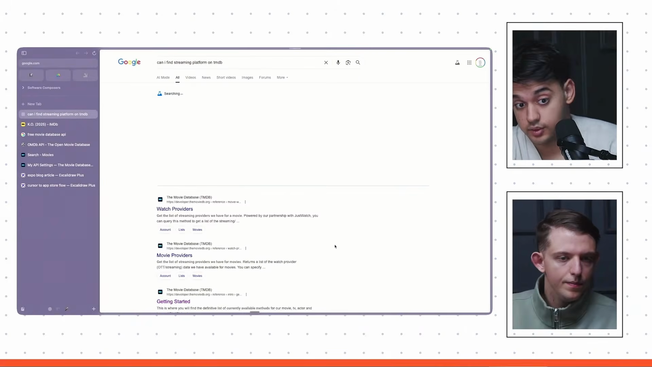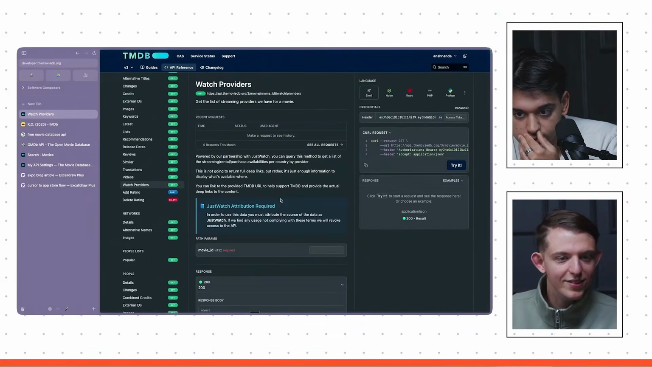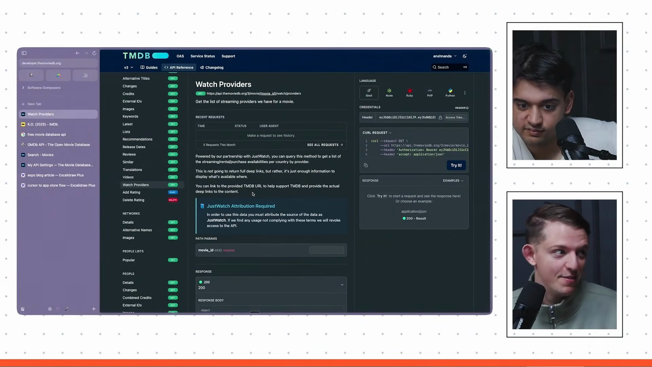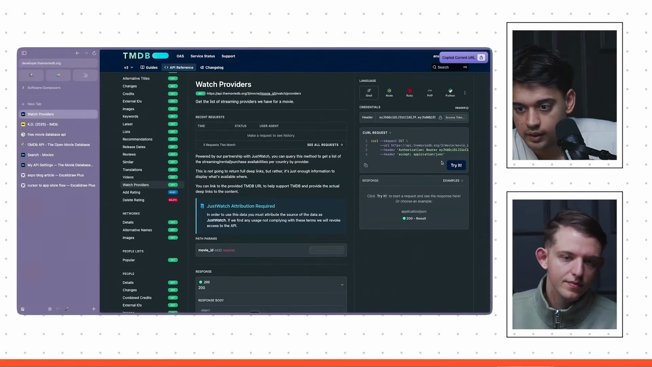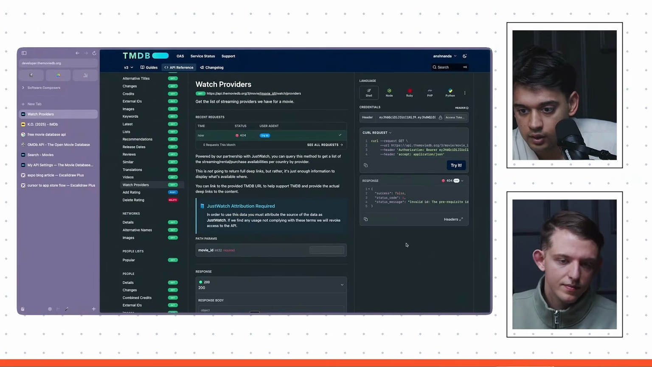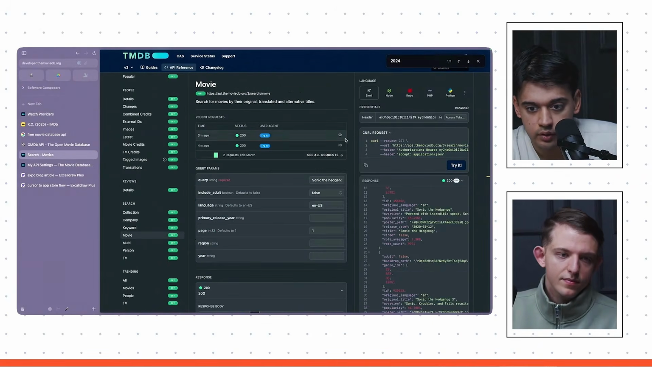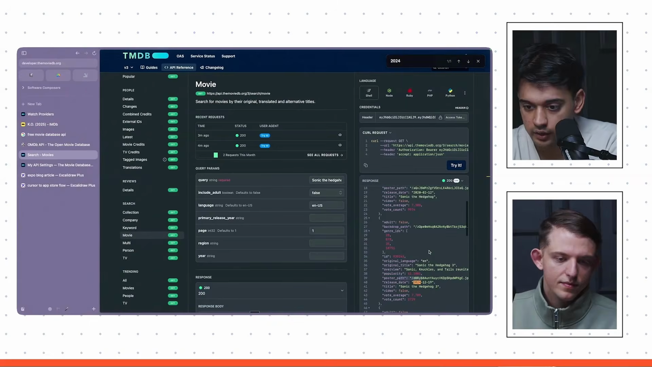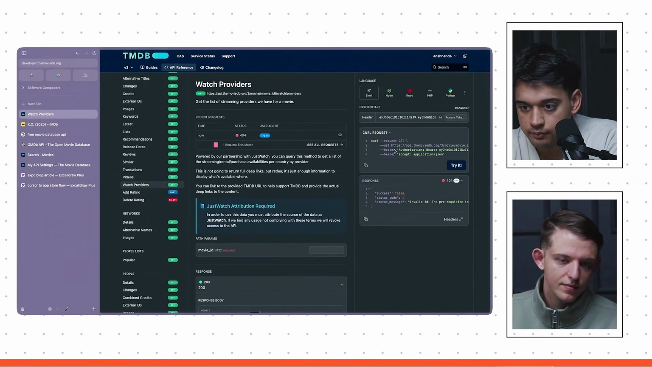So I'm just gonna search this up. Watch providers. Watch providers. That is the most useful feature, actually. Yeah, so you can hit this API. So we can copy this link. We can copy the curl request. And then let's try it for this random movie, Sonic the Hedgehog. Copy the ID, paste it in here, and let's try it.